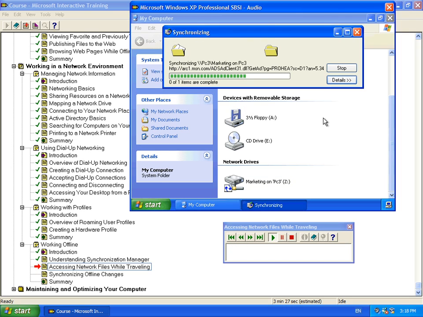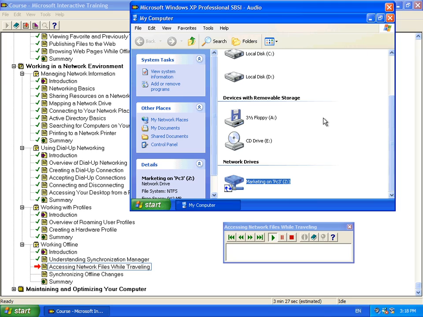Unless you're synchronizing a large amount of data, the process will take place quickly. If you want to edit the files that you've made available offline, you must have user rights that enable you to edit the network versions of those files. Offline files retain the same security settings as their online counterparts.